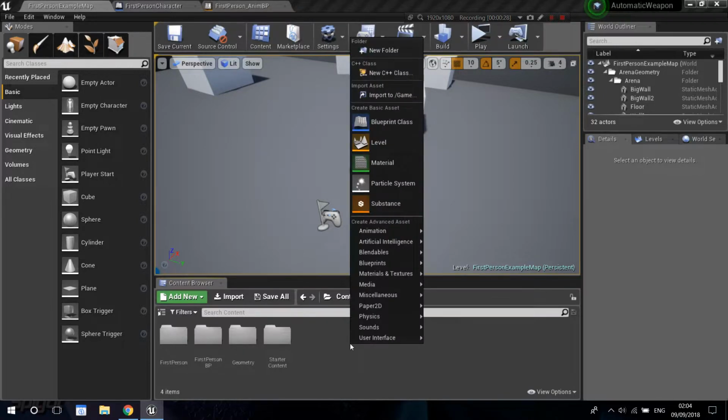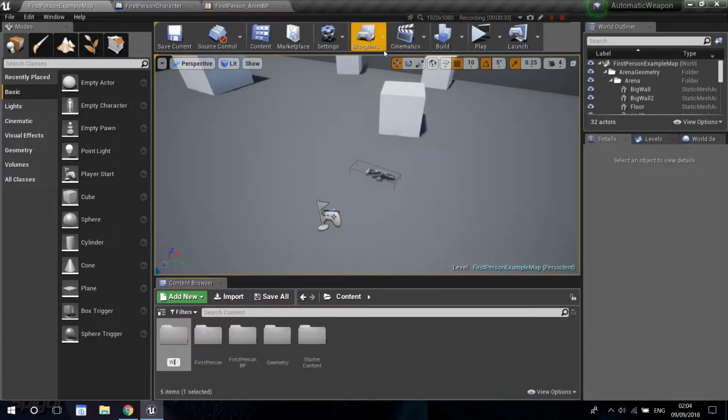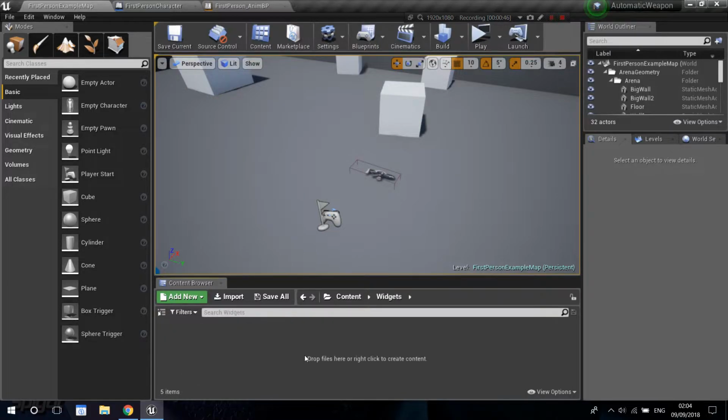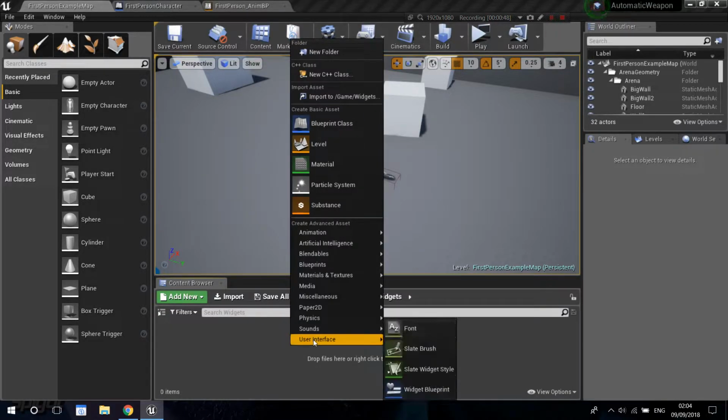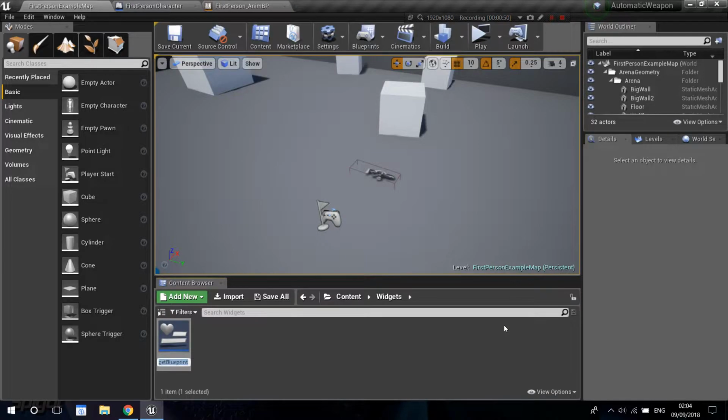So I'm going to go and create a new folder. I'm going to call it widgets. And okay, I misspelled widgets, nice. Right click, user interface, widget blueprint, and let's do widget blueprint underscore HUD.